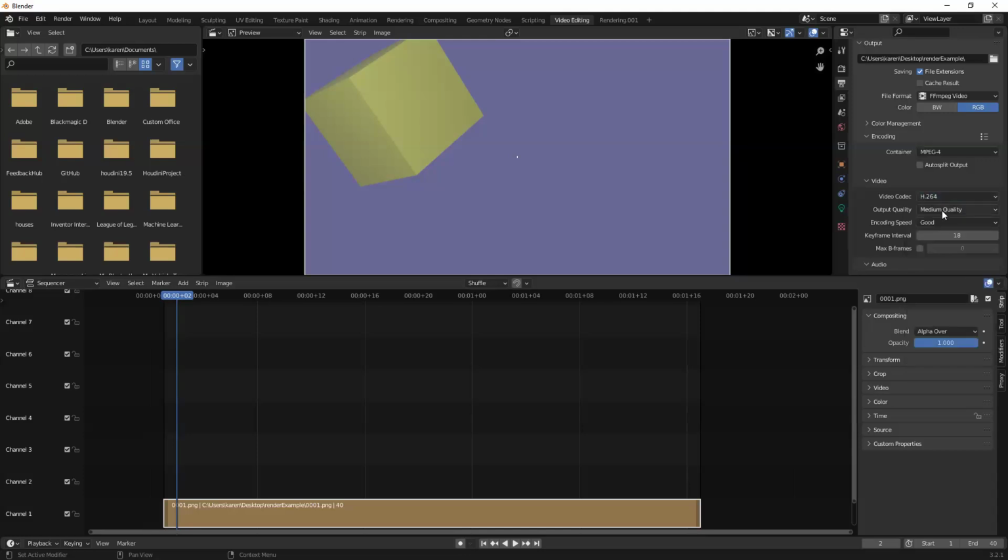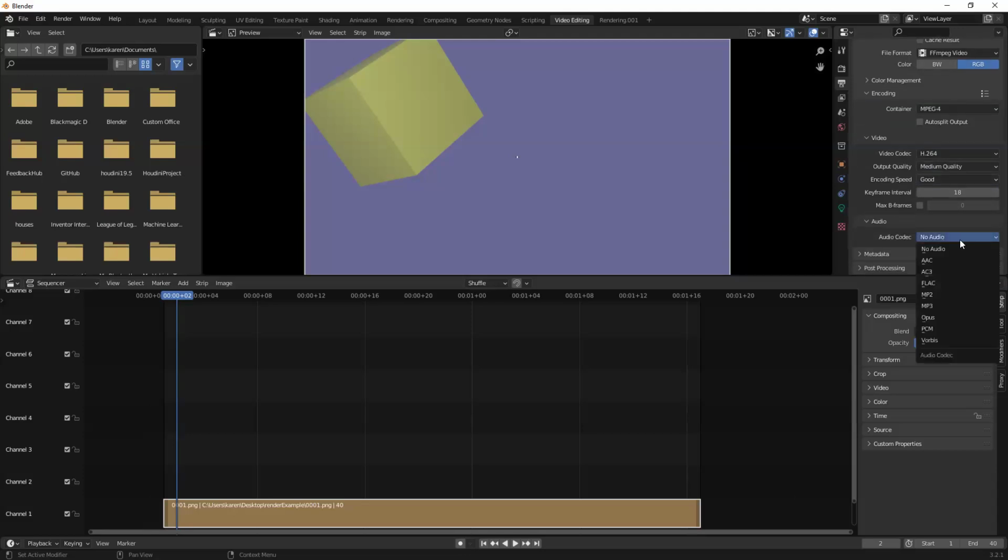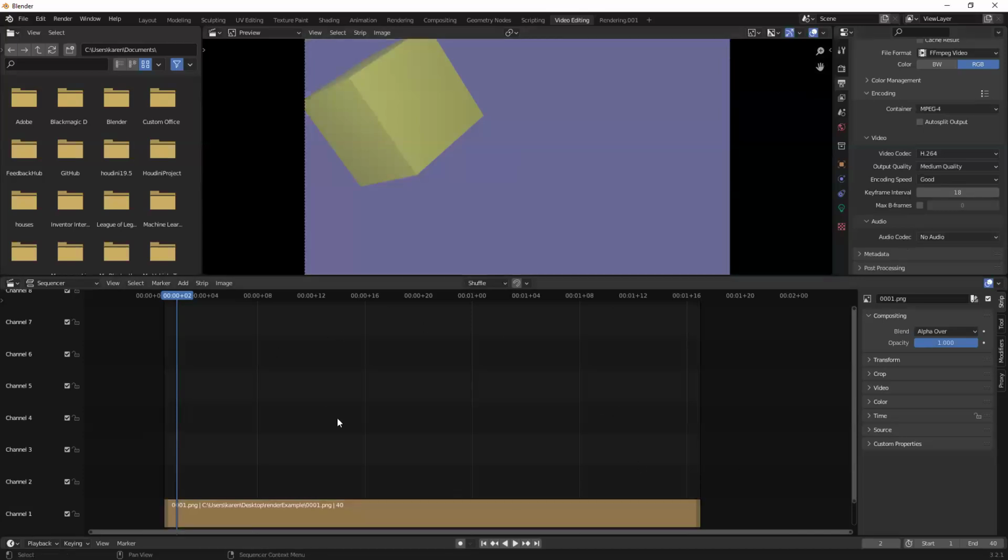H.264 is a good compression, but you may want to spend more time if you want it to look really good. It's the same for the encoding speed here. There's no audio in my project, so I'll keep it here at no audio. And now I'm ready to render this out as an image, or as an MP4, sorry.